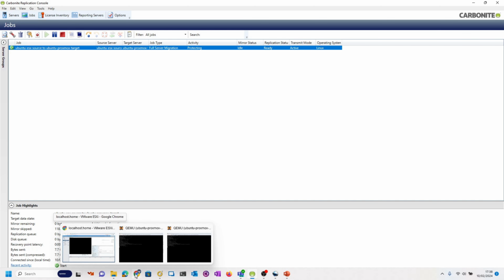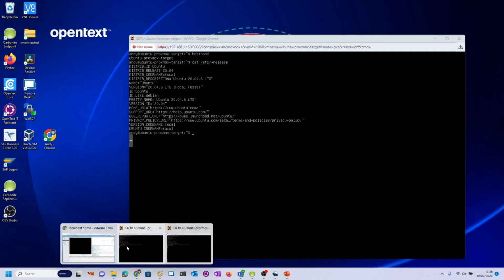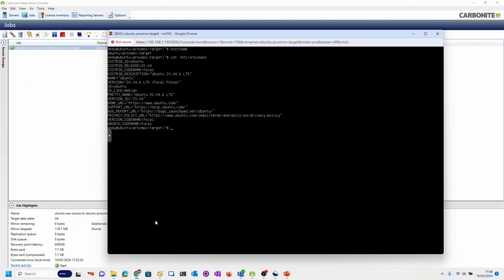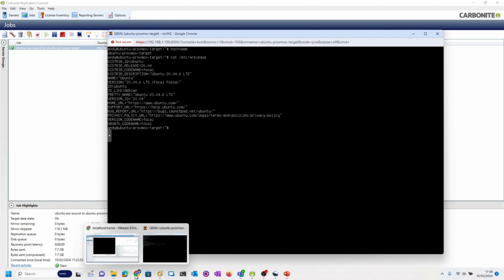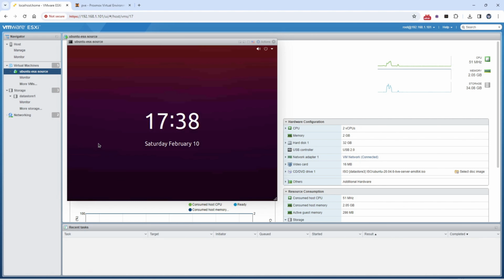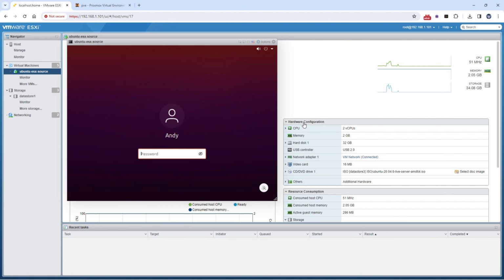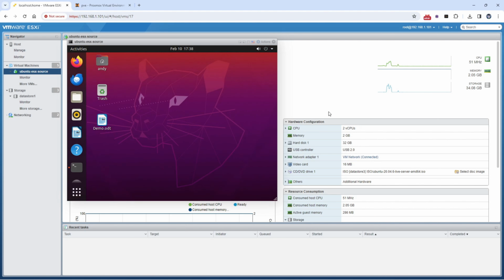So once again, I'm going to switch back to the Ubuntu machines. In fact, I've got the window open twice here. So I've got one here, which is the command line one. So this is the target. That's the Proxmox target machine that we're replicating to. And then I've also got my ESX environment here. It's logged me out, so I'll just quickly log back in again. But we should see the desktop.